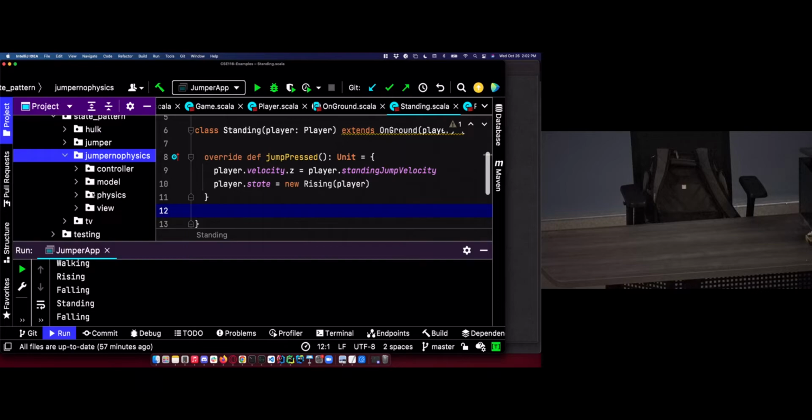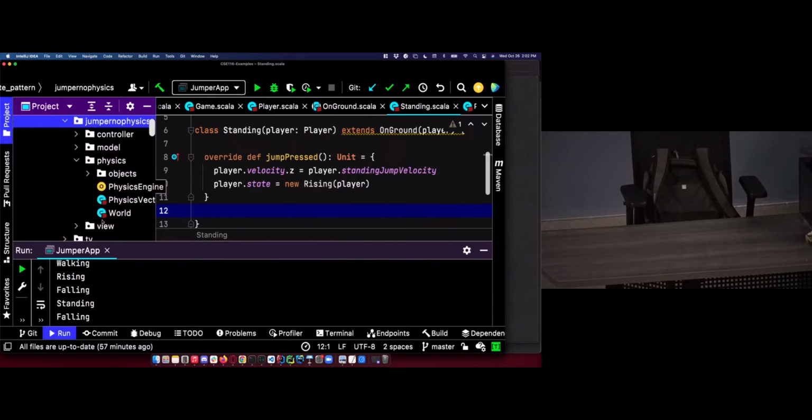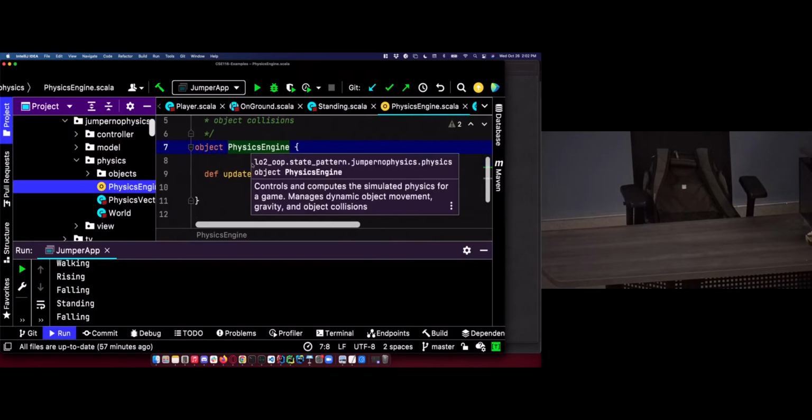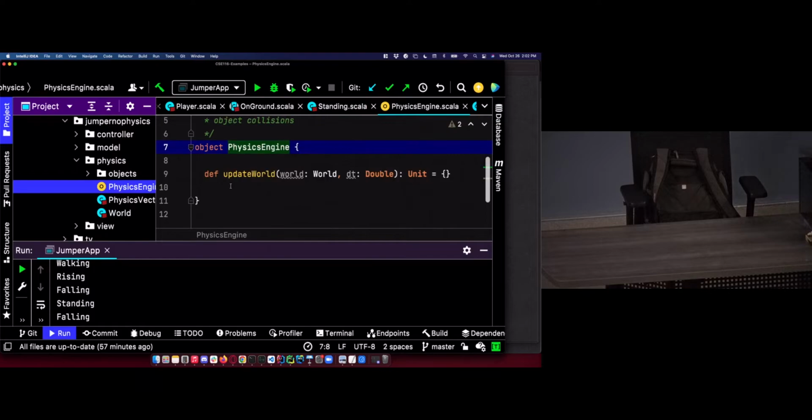This Jumper no physics is the core of the game and it has all the stuff that we'll talk about today, but it doesn't have a physics engine in it. The physics engine is just an empty method, which isn't very interesting, can't play the game or anything. I didn't include the physics engine.